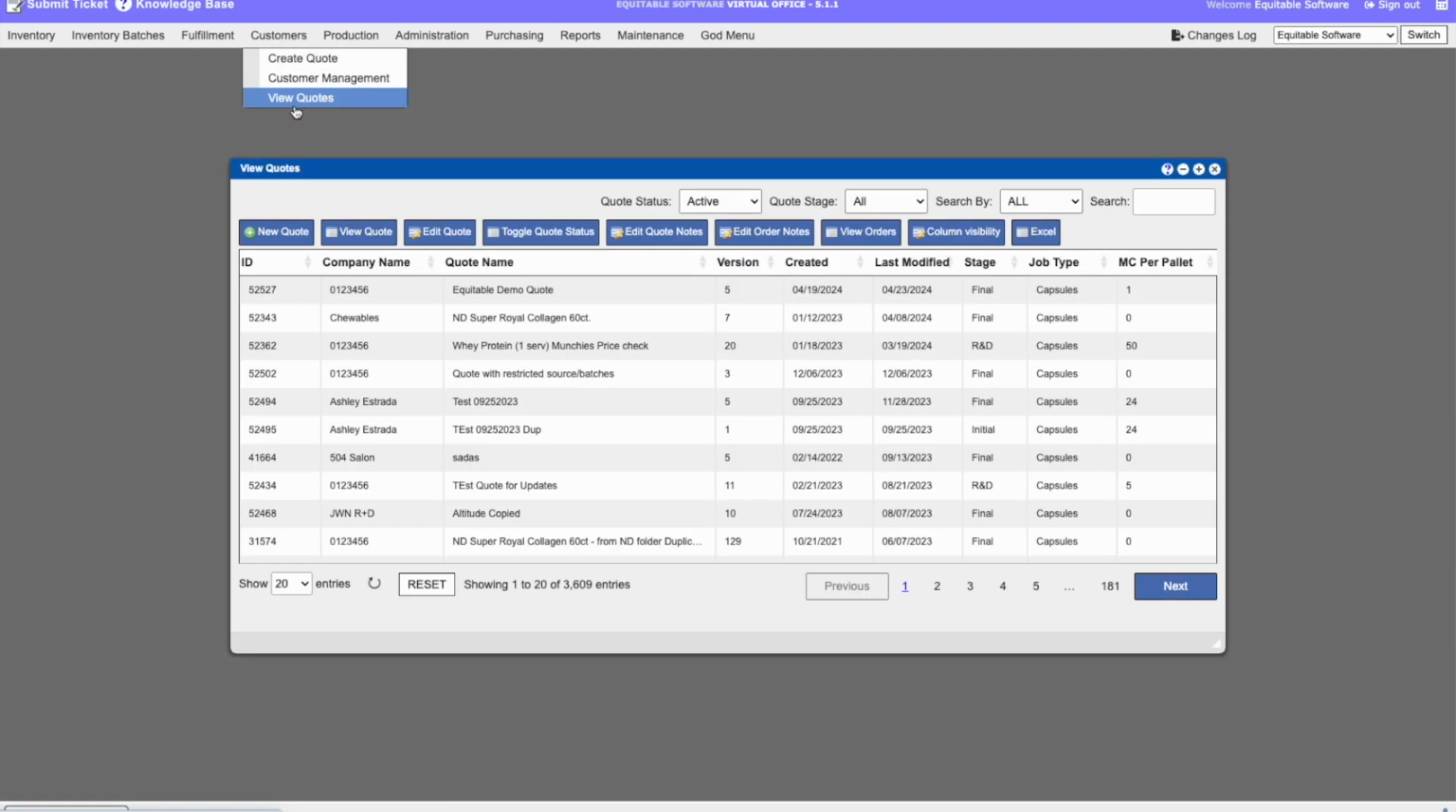Today I'm going to give you a quick overview for one of the main processes in the Virtual Office system. We will go from a quote all the way to production. After getting logged into your system, open up the quotes under Customers and then View Quotes.